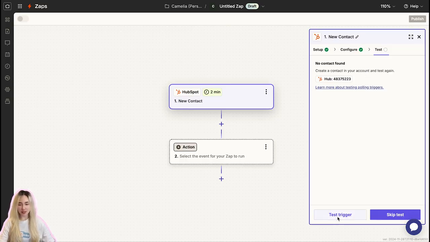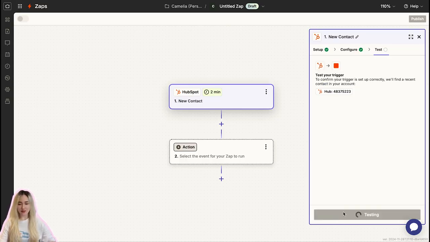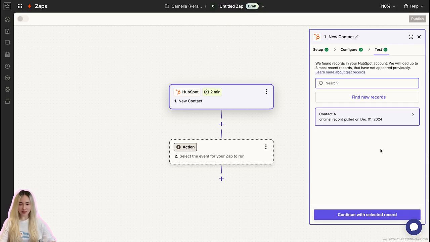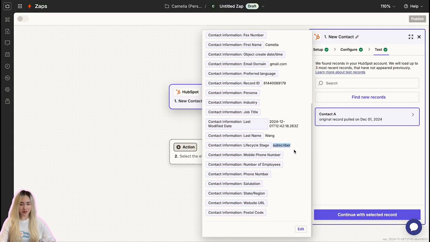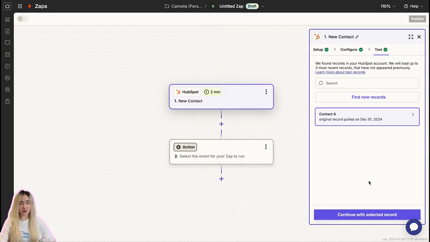It might take a few minutes to update, so let's try again. Alright, now Zapier updated the data for the lead I just created and displayed it on the screen. Remember to take a moment to review the fetched data to make sure everything is correct. We can see fields like the lead's email, name, and the lifecycle stage. If everything looks correct, you are all set.